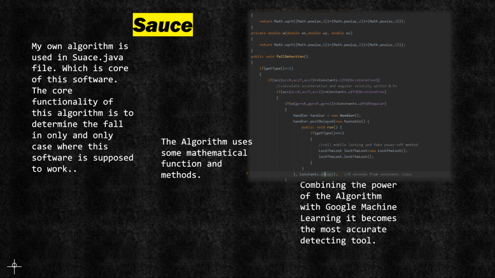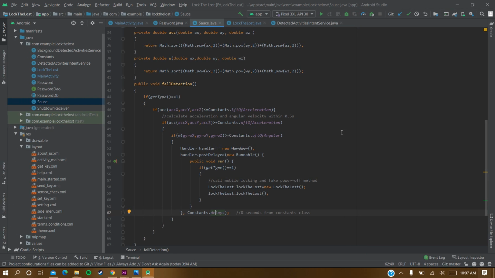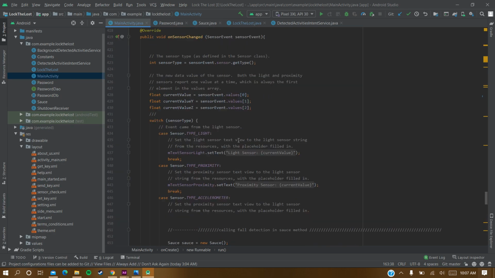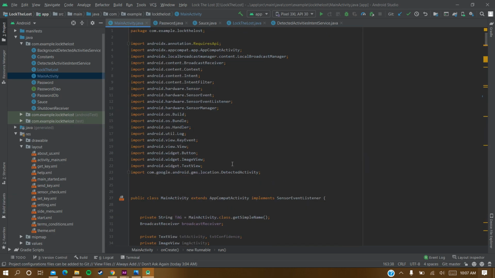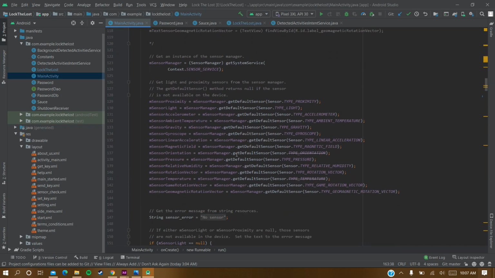So if we go to the Android Studio, we can see here are our application's classes. First is the main activity, which contains all the activities required to be launched, which is simply the general methods and everything.